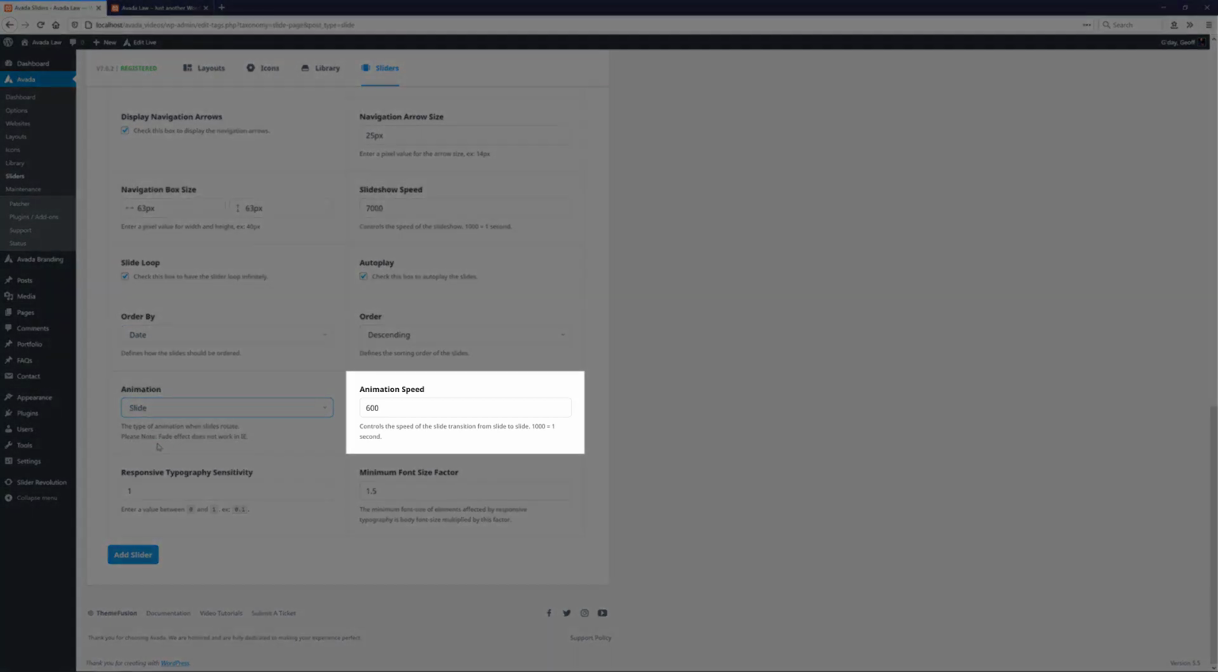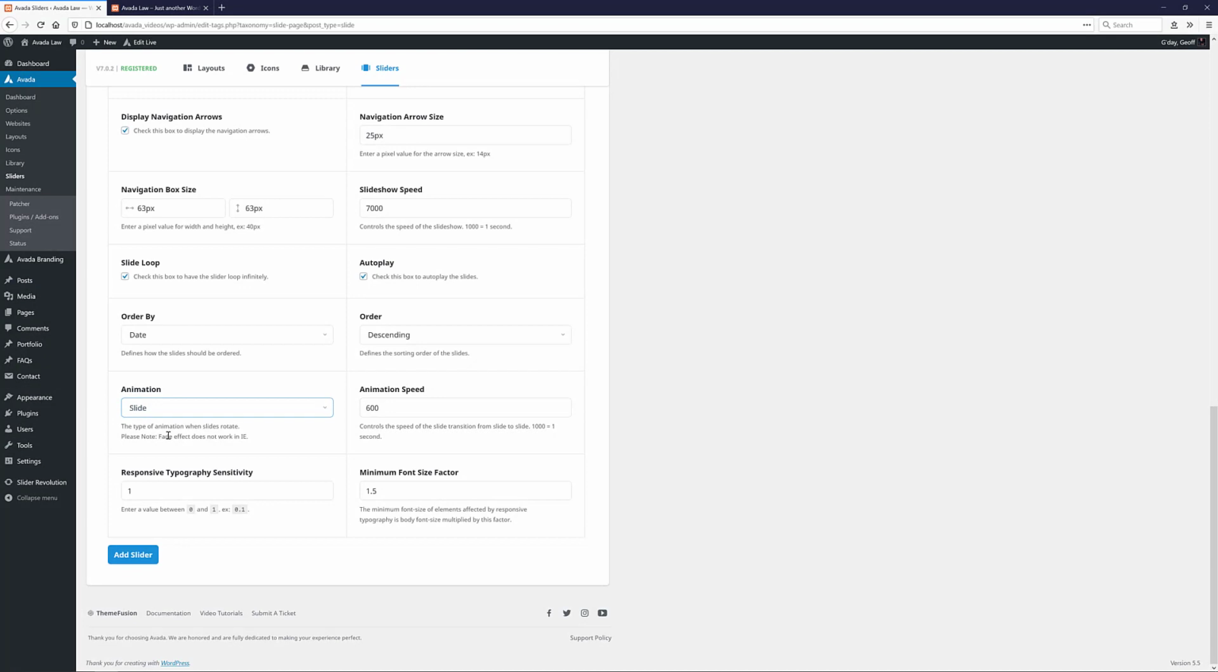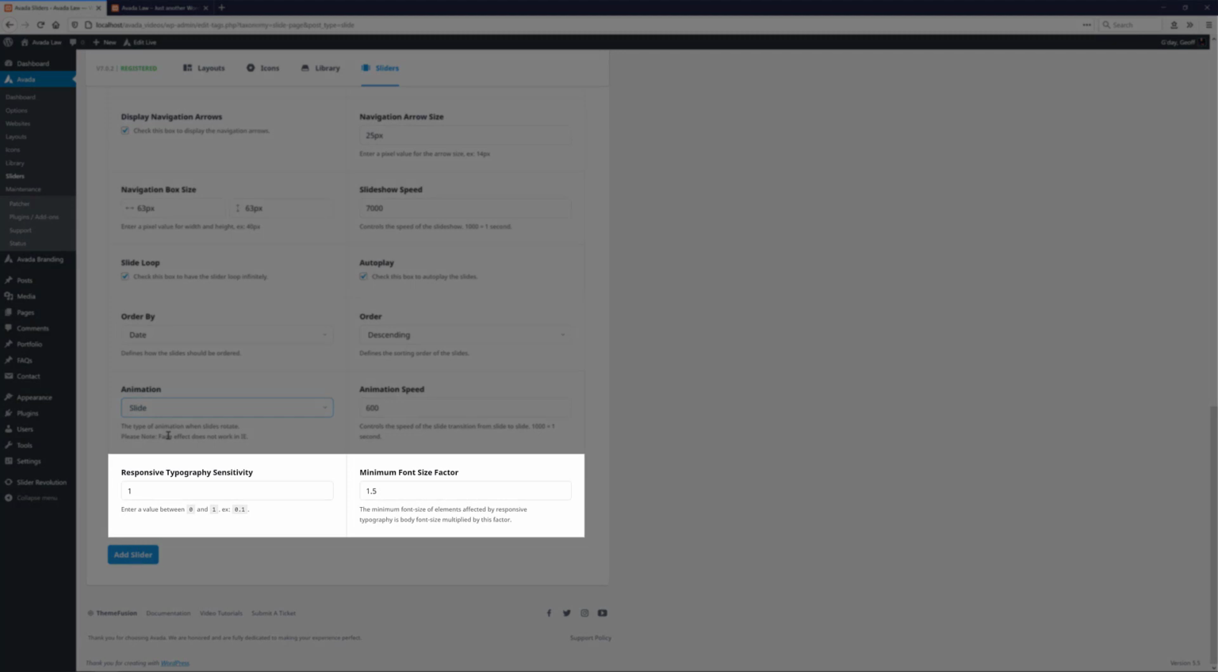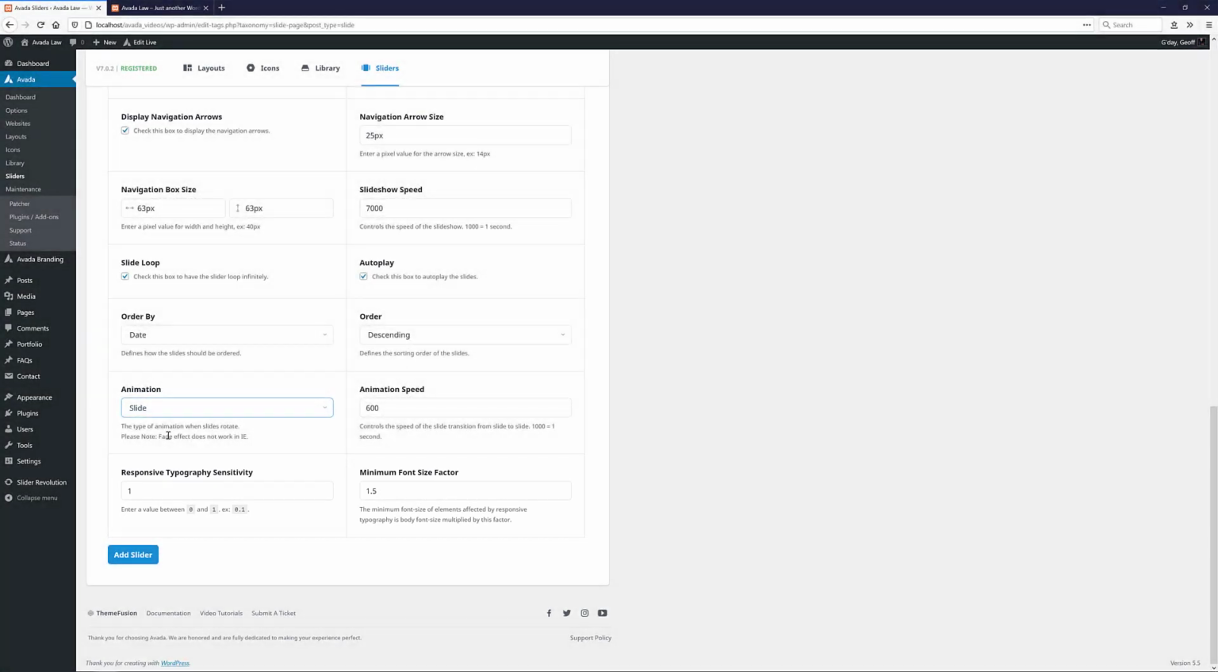And then there are animation speed options for controlling how quickly the slides transition, which I will leave on the default value. Finally, there are two responsive typography settings that give you control over how much your text resizes responsively for smaller screens. Responsive typography sensitivity allows you to set a value between 0 and 1. 0 will completely disable responsive typography, and 1 is maximum sensitivity.